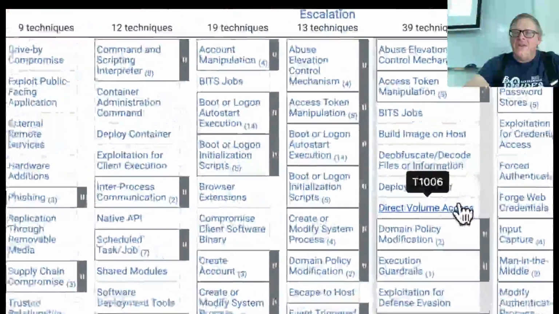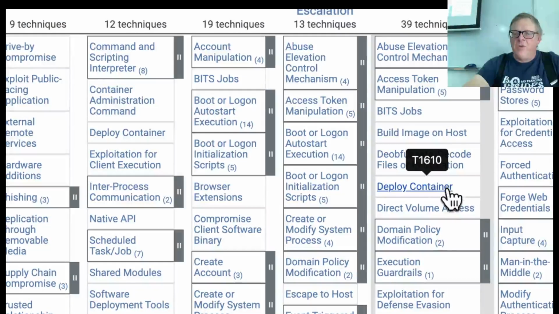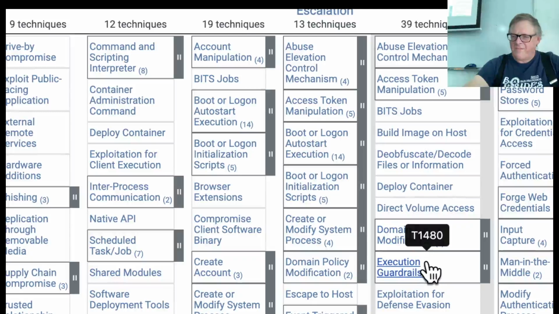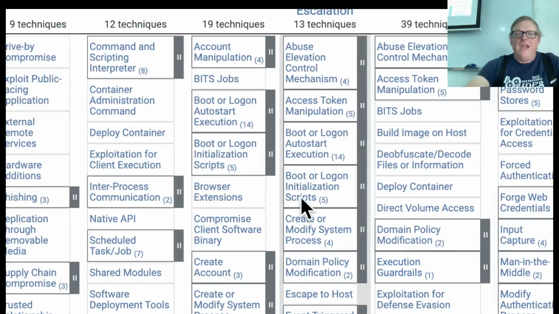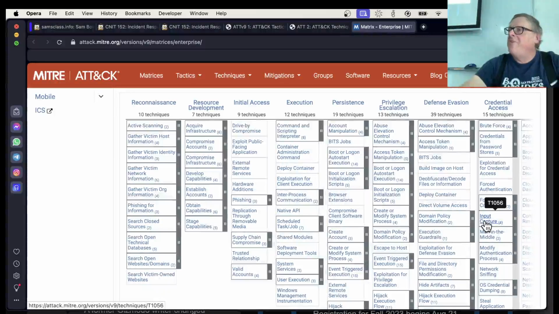These are all the techniques: build an image, deobfuscate, decode information, deploy containers, domain policy modification. I'm not quite sure what execution guardrails is, but you should be familiar with these techniques. These are all the things people use to attack and defend systems, and you should get familiar with these. This looks overwhelmingly complicated. When I first saw it, I thought this is insane, but I've come to love it. This is the way it really is.